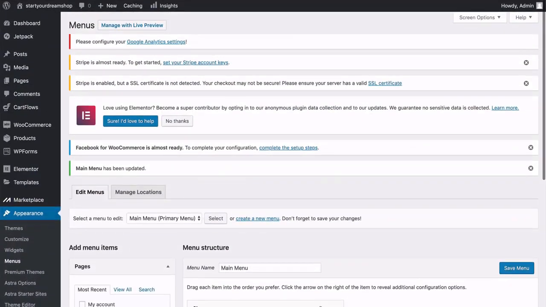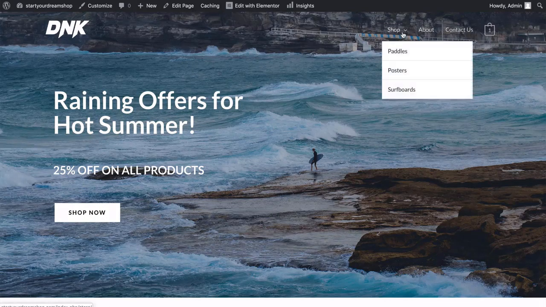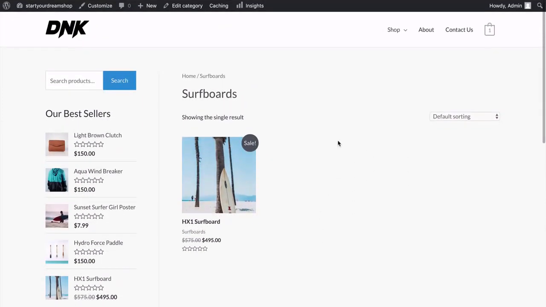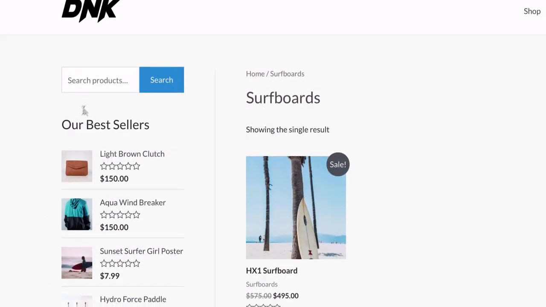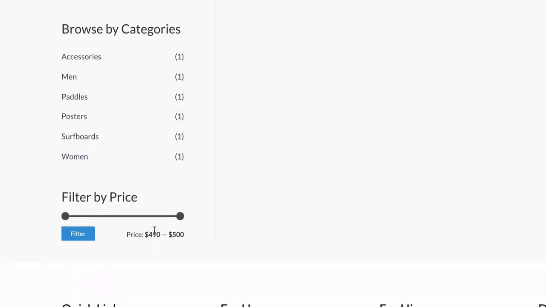So now if we go and have a look at the website, perfect, there's our new menu. So you've got the About, Contact Us, and there's your shop with the drop down going to each individual category page. So if you had lots of surfboards, if I click on this, it's going to take me to that page where all the surfboards would be. There we go, and then have all my products here. This is looking just amazing. And then you've got a best sellers section there, a search bar there. It's absolutely amazing. People can browse by categories and then filter by price.